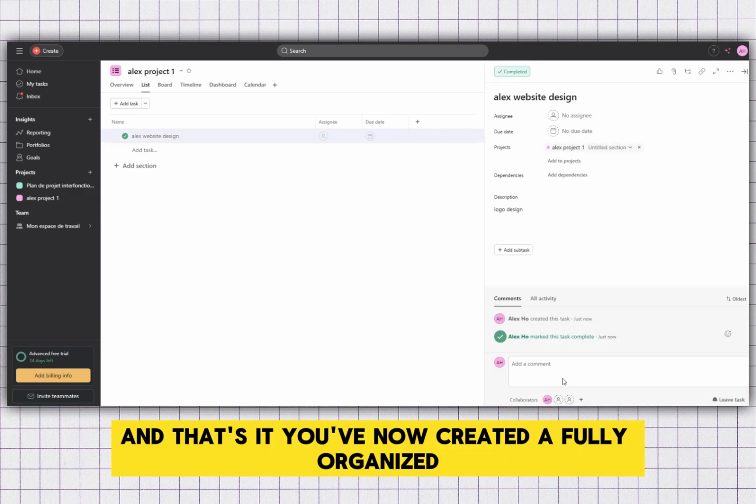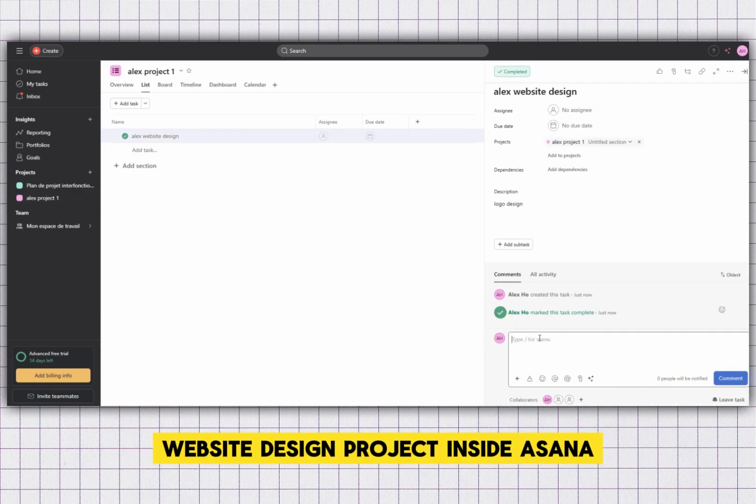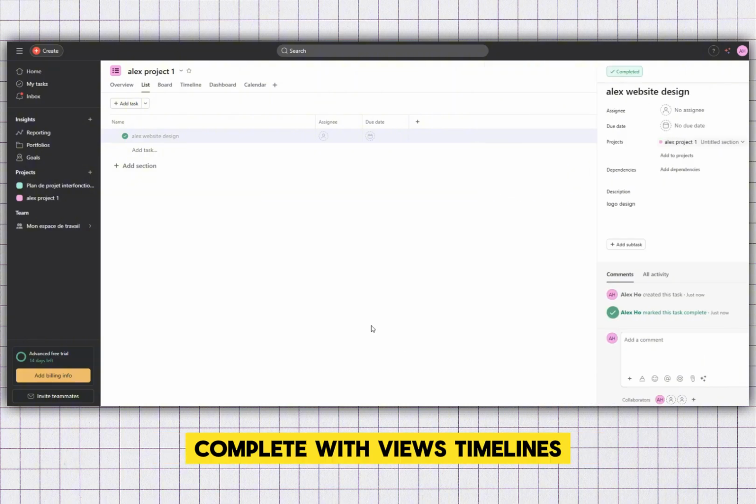And that's it. You've now created a fully organized website design project inside Asana, complete with views, timelines, and clear task management.